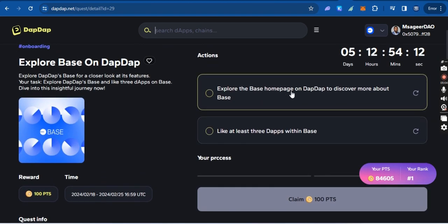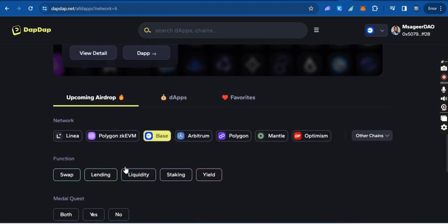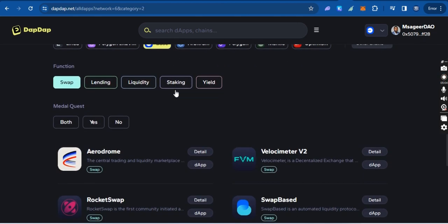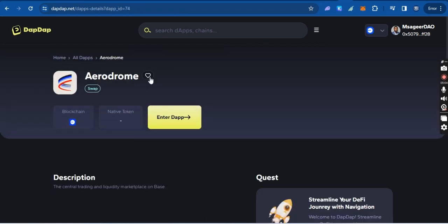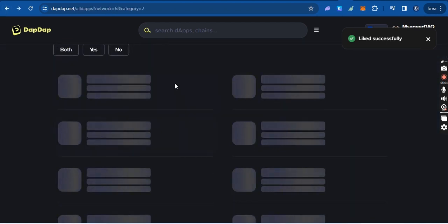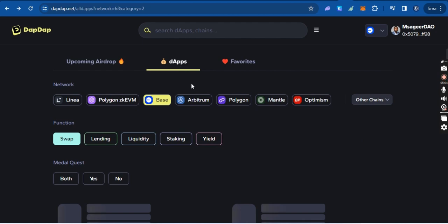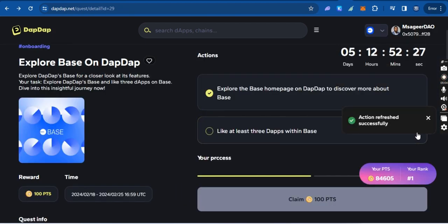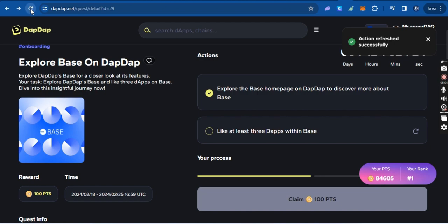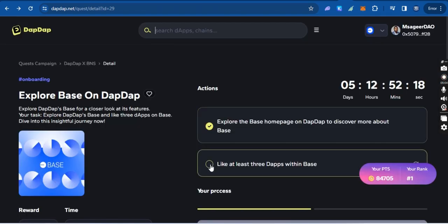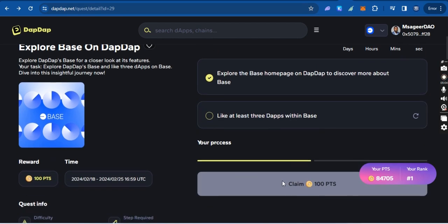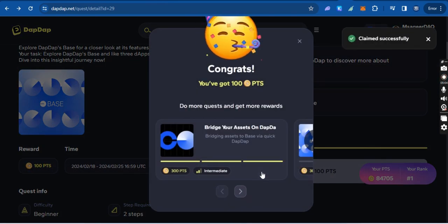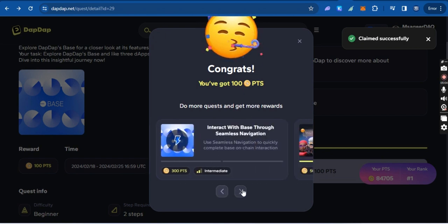So what you need to do, you see this: explore the homepage, like at least 3 dApps within Base. Okay, click on dApps, then click on detail, favorite, like, and then come and select another detail, and then like. You need to refresh this until it shows a check. After this shows a check, you can actually claim your 100 PTS. Okay, you see I've liked, then I click my PTS point. Voila, that's it. You see there are many of them.